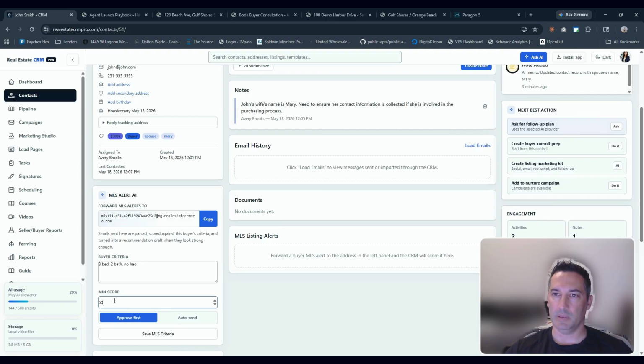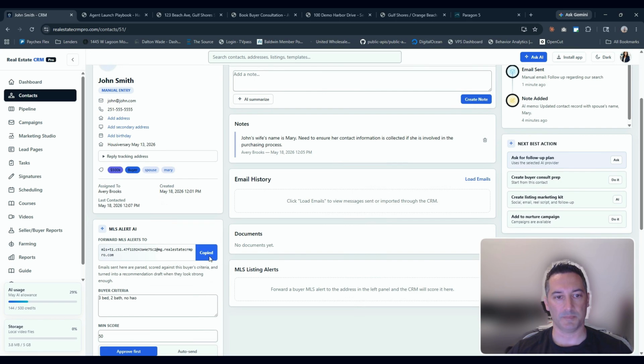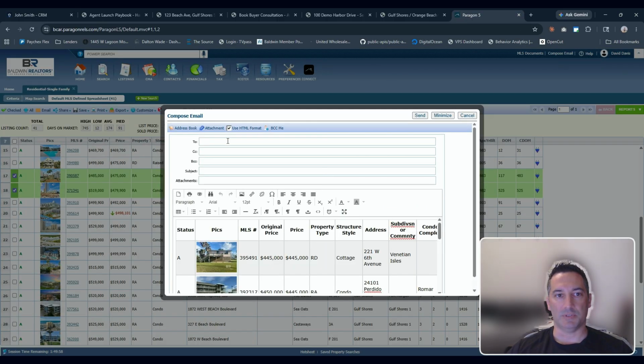Or maybe he's really narrowed down a search. He knows pretty precisely what he wants. And we're like, hey, we really want 75% of the property criteria to meet John's needs in order to send it. So we can customize how confident we want to be in this criteria. And now what's going to happen is, when I set up an email search, instead of emailing from the MLS to John's email address, I'm going to copy this specific address belonging to John. I'm going to use that email as the search email address.